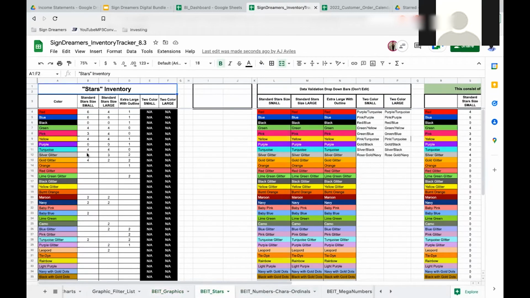Then this is where you input your stars. And Sign Dreamers offers 5 different types of stars: the normal, standard, small and large, the extra large with outline. So actually, it's now 2-color large and 2-color extra large. The sizes didn't actually change, just a naming convention corporate change, to line up with the size of these. So it might sound a little confusing, but essentially they just changed the name 2-color small to 2-color large and 2-color large to 2-color extra large.